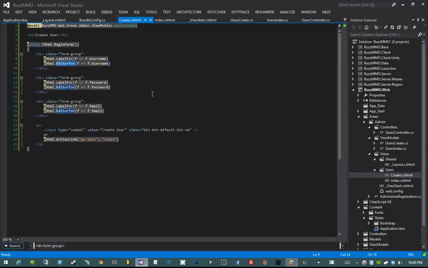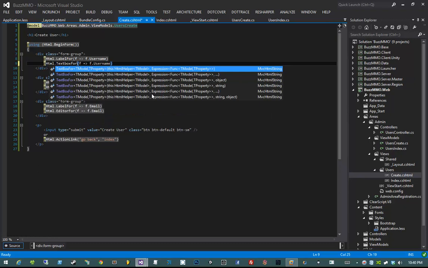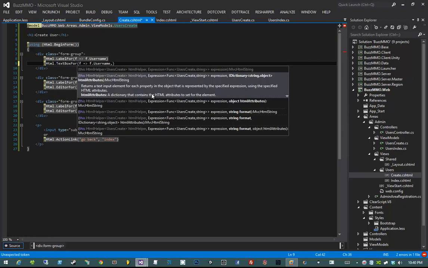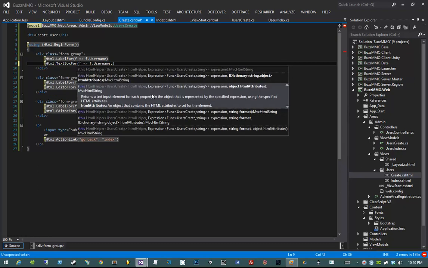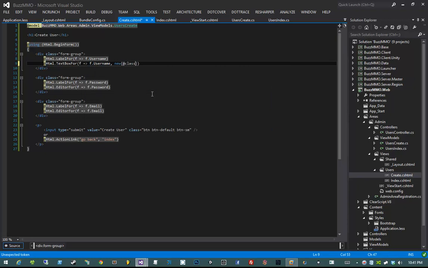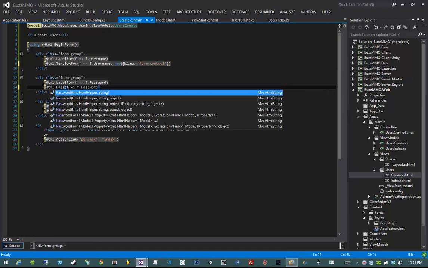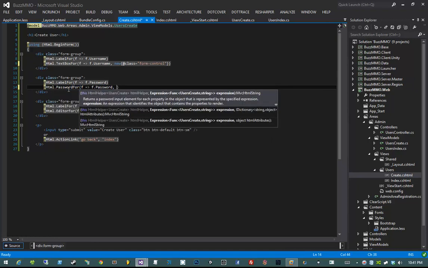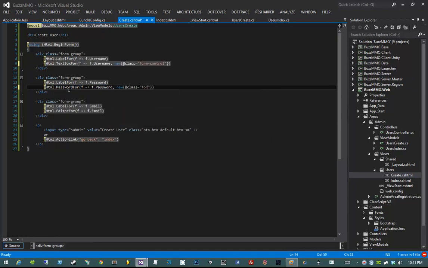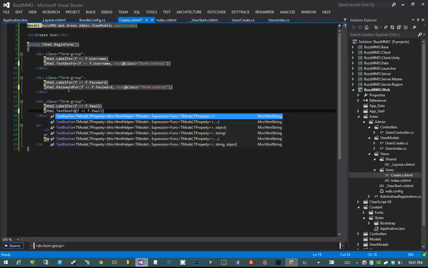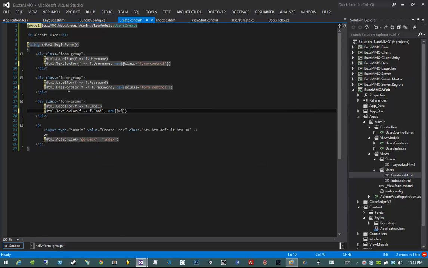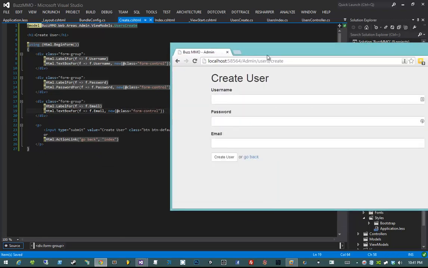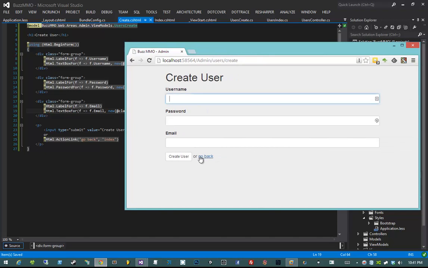Meaning, in order to set the CSS classes of our inputs to the form control class, which we need to do in order for it to appear correctly with Bootstrap, we will have to use different extension methods other than editor for. The one I'm going to use here is textbox4, which will allow me to pass in an object of HTML attributes. So now I can say new class equals form control. For the password, I'm going to say password4 and do the same thing. New class equals form control. And for email, I'm simply going to do textbox4 passing in new class equals form control. If we come back here and refresh, we now have this form.